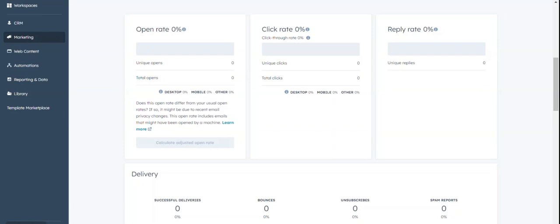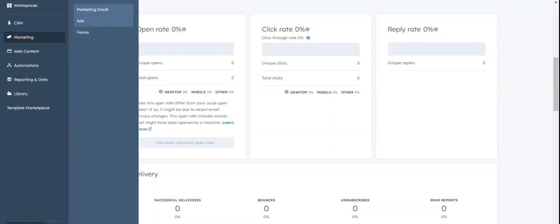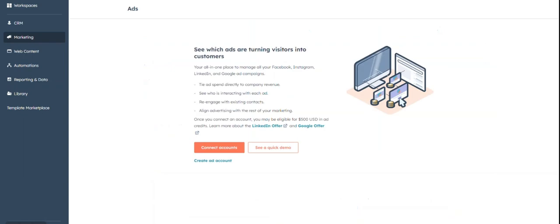Okay. So another thing that you can use from the marketing of HubSpot CRM is the ads. You need to connect to your social media, for example, Facebook, LinkedIn, Instagram, and connecting to these accounts will let you access and control your social media ads through HubSpot. Okay, so I'm not connected right now, so I'll use the quick demo.